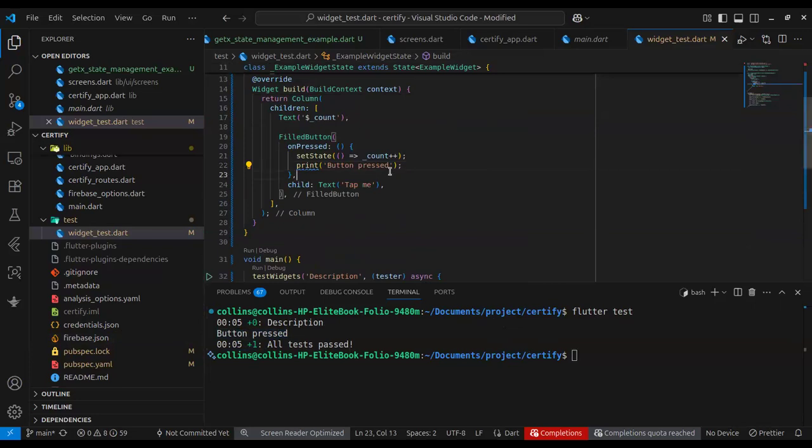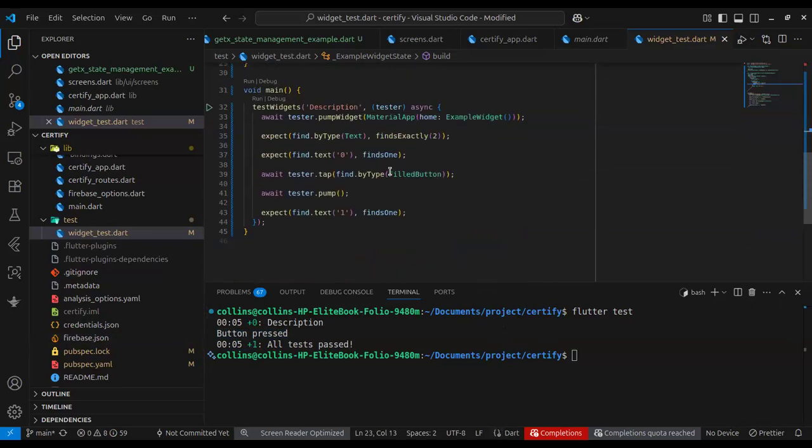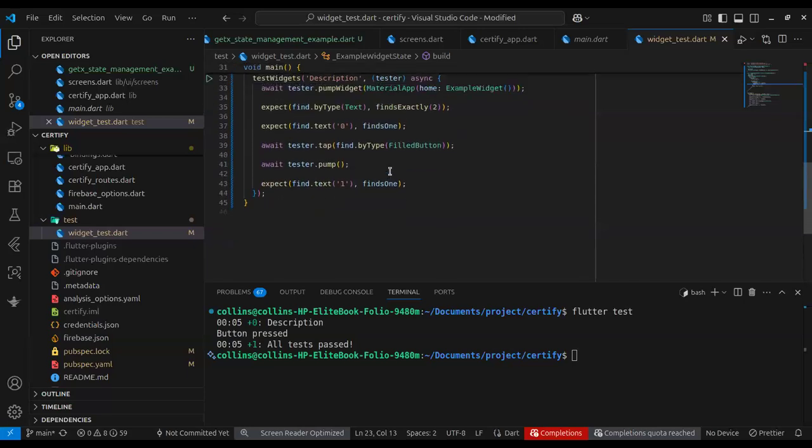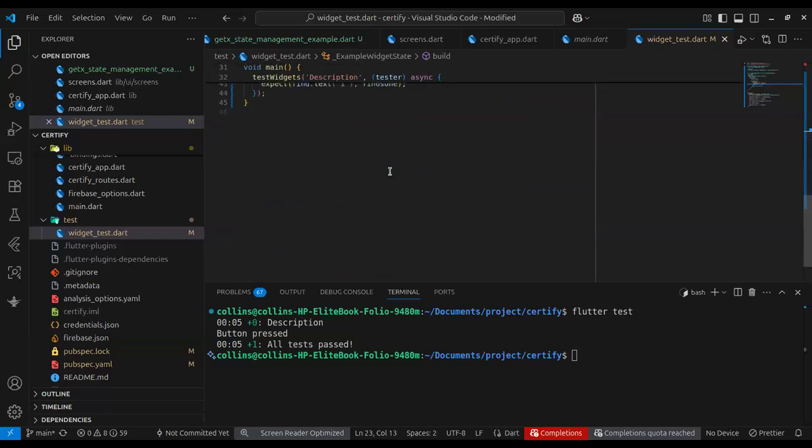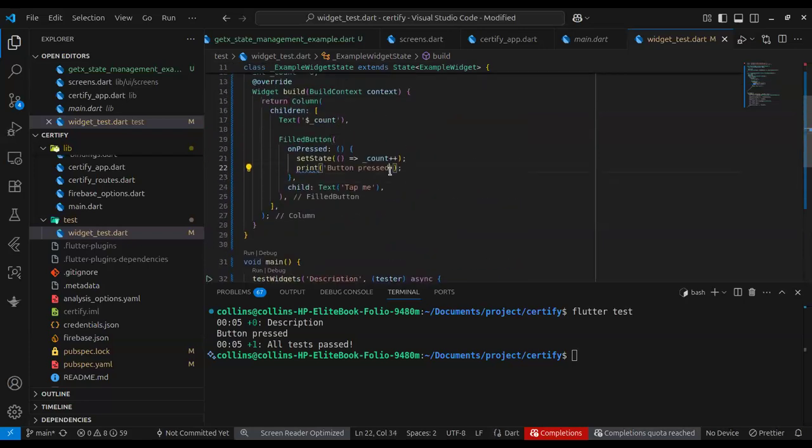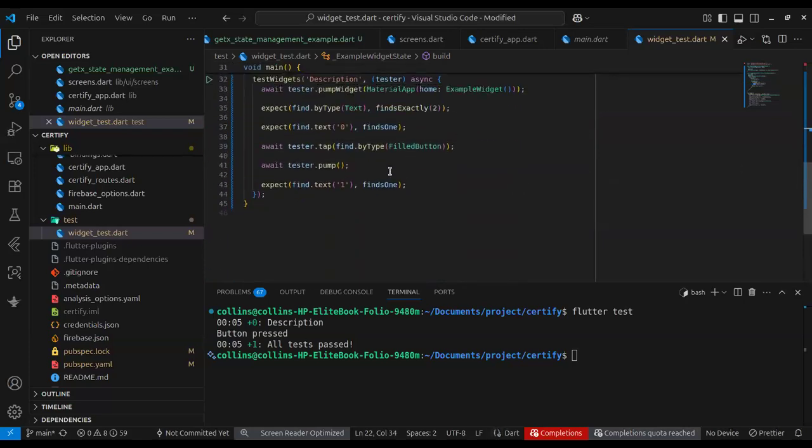Okay, so this is for a simple stateful widget, right? So let's take it up a notch. At this point, does anyone have any question? You can ask me now before we continue. Okay, there are no questions.